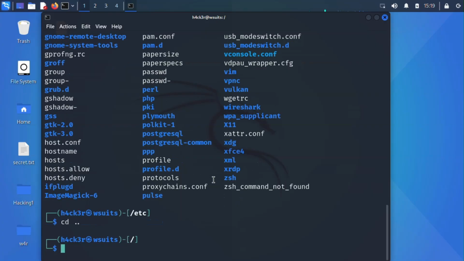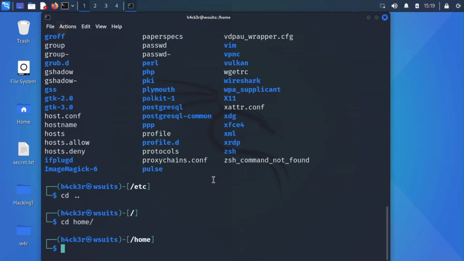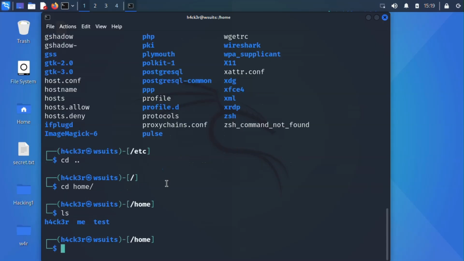Now, after the etc directory, we have the home directory. The home directory contains the home files of the users. Literally, all the users are stored in the home directory. That is, the user accounts that are created on this Linux machine. The files for those user accounts are stored in the home directory.